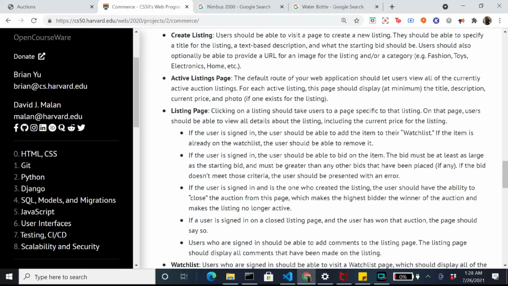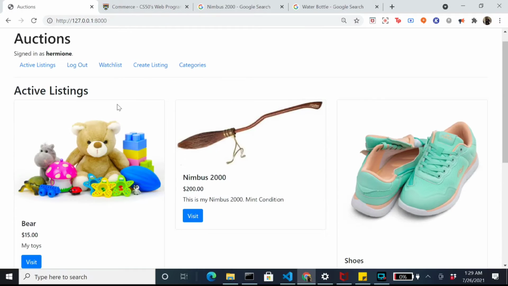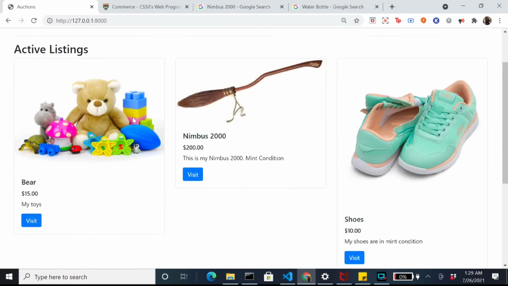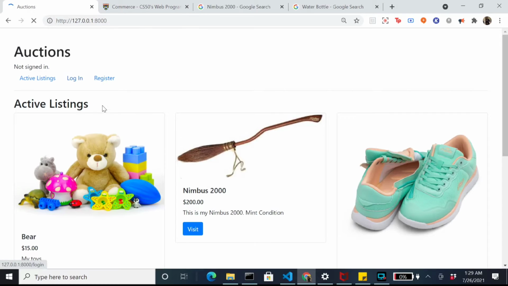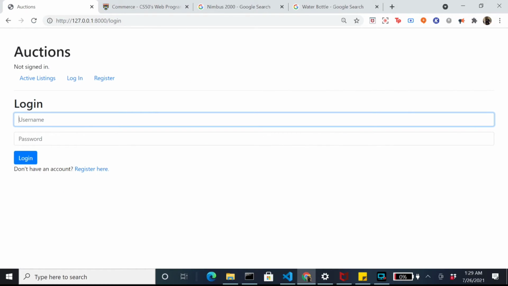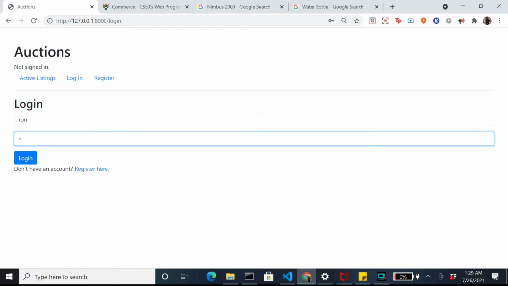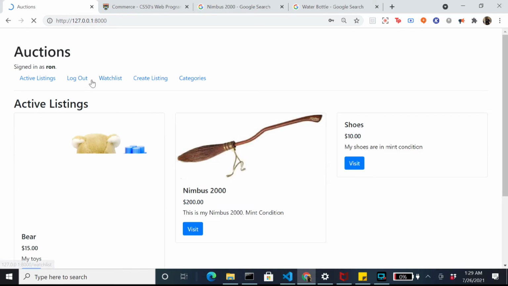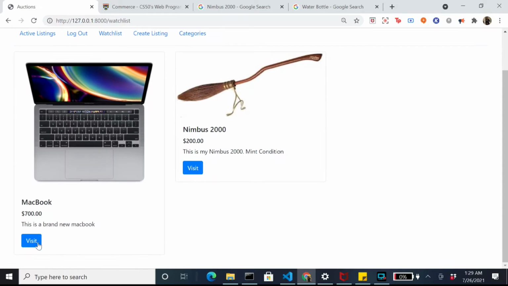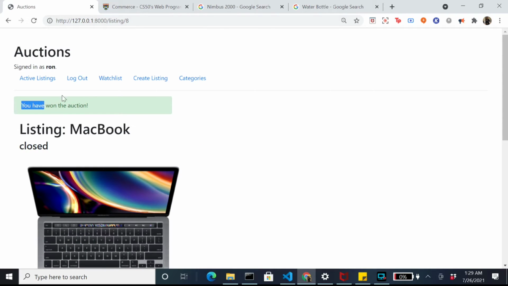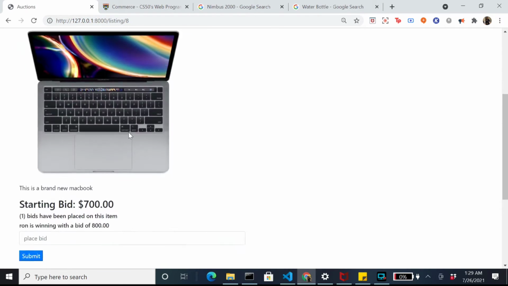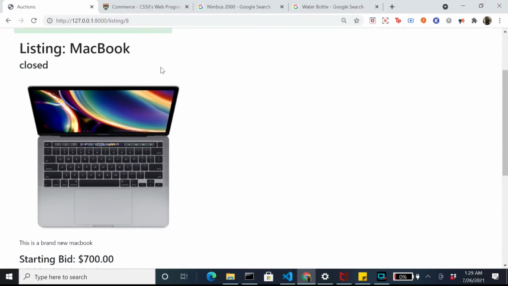Then, if we go to, say, Ron, log into Ron's account, we can see that it says you have won the auction. Because Hermione has actually closed it.